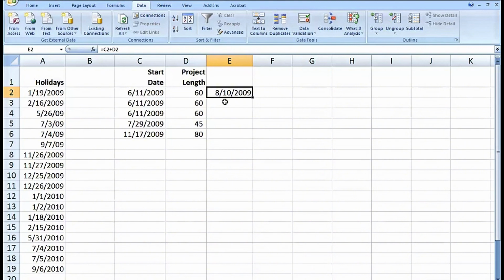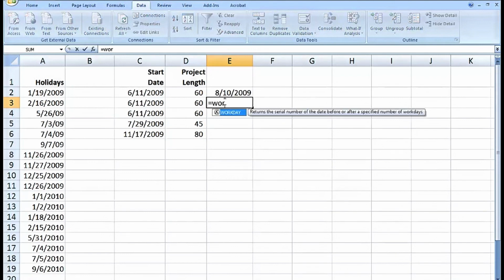But many operations don't work Saturdays and Sundays, so we don't want to include those. So for comparison here, let's use a function called WORKDAY. The WORKDAY function begins with a starting date at June 11th, comma, and how many days we will be working. 60 days. We do not want to count Saturdays and Sundays. And the optional holidays we'll show you in just a second.